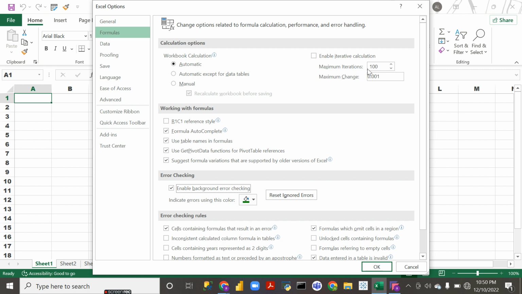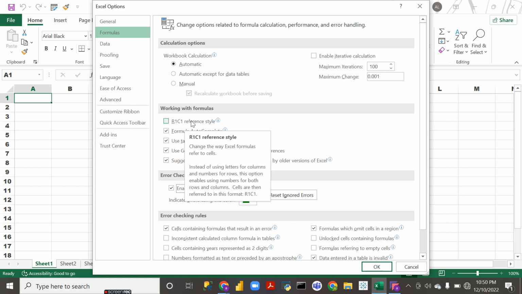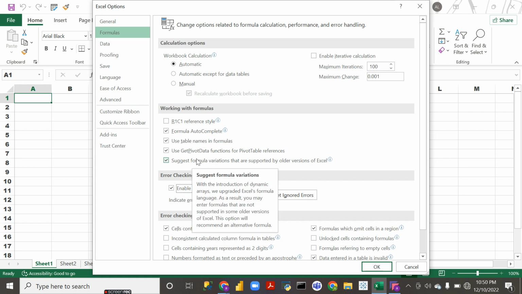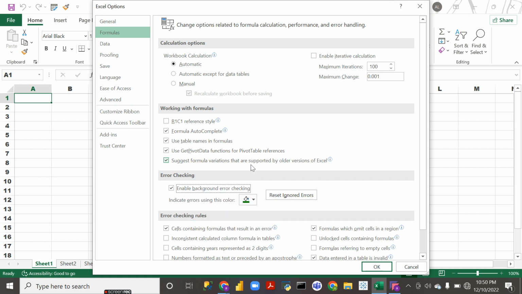Then make sure that this place is 100, here enable iterative calculation, and that this place is 0.001. Then under working with formulas, make sure that you check all that is here except the R1C1 cell referencing style. You should be able to design the referencing style by yourself. So all of these should be checked: formula autocomplete, use table names in formulas, use GetPivotData functions, and reduce formula variations, any form of variation that's supported by older versions of Excel too.